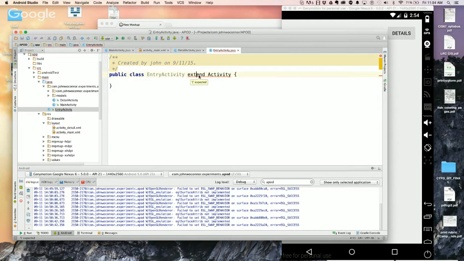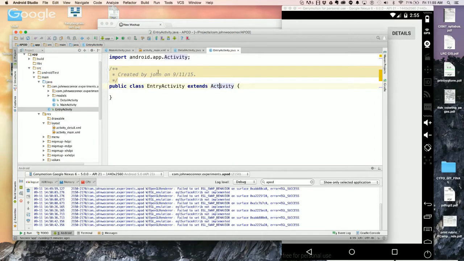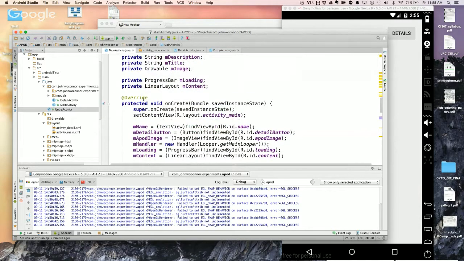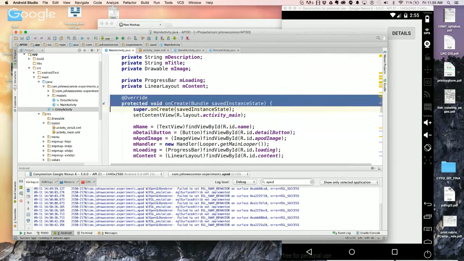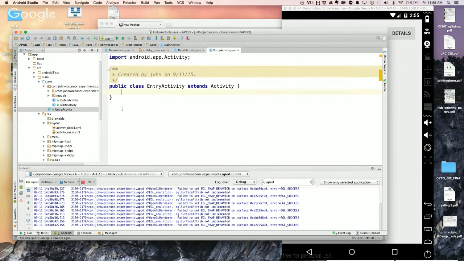Can I spell extend? Extends. There we go. And it says it can't resolve symbol. Remember our trick in Android Studio, we hit Alt-Enter, and it's going to give us this little IntelliSense menu, and we can hit Import Class. It's just going to automatically import it for us, which is kind of handy. And now, one of the things about activities is they have these lifecycle methods. We've seen that in our main. So I'm just going to do a little bit of copy-paste here. I'm just going to copy my onCreate.